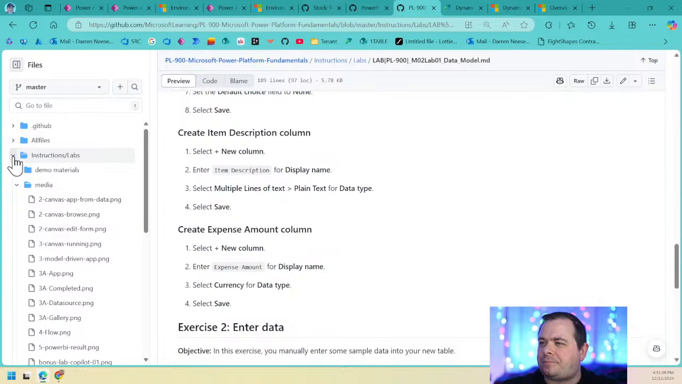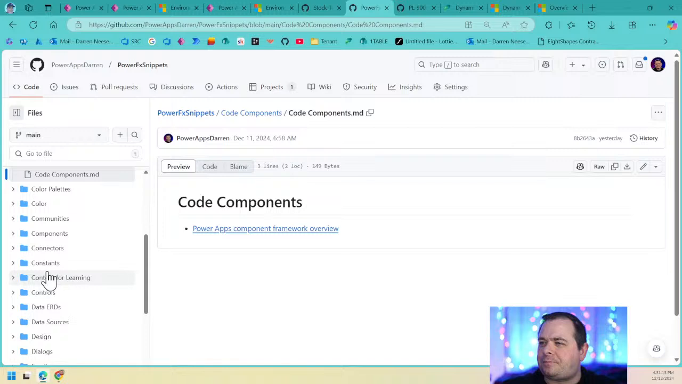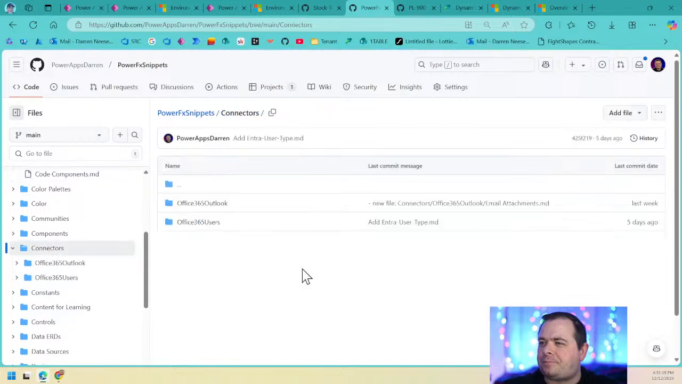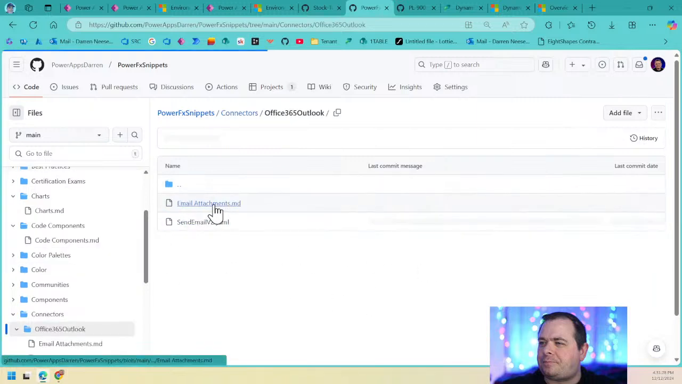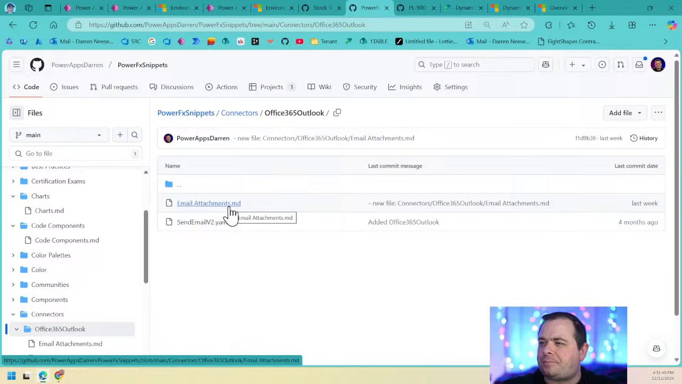Oh. And I'm trying to think of something that I really did put in a lot of time on. Yeah, look at connectors. So these are two really common connectors that you use in Canvas apps. Now, why would you need some source code out? It's just really simple to do, right? Well, what if you need to email attachments? Do you know how to do that just off the top of your head? I don't, because I don't use it every day.